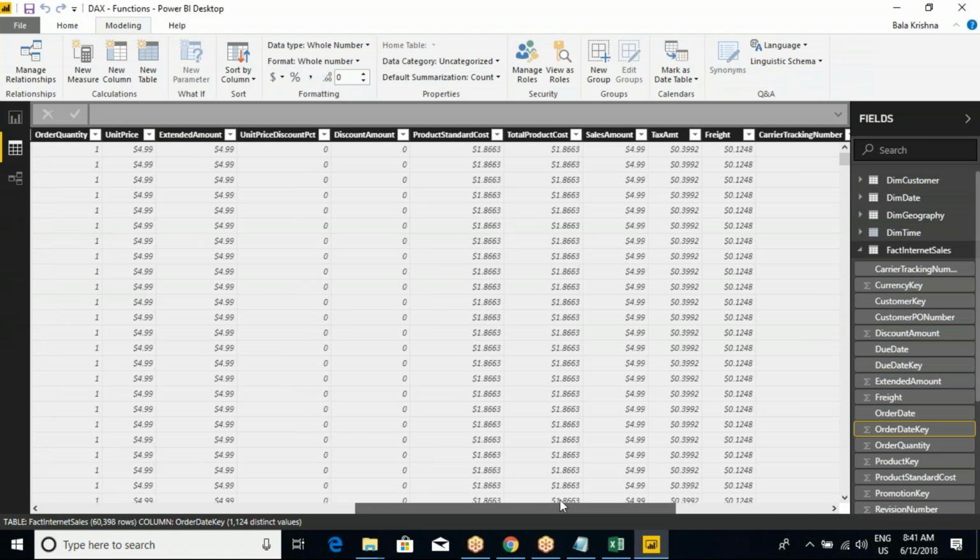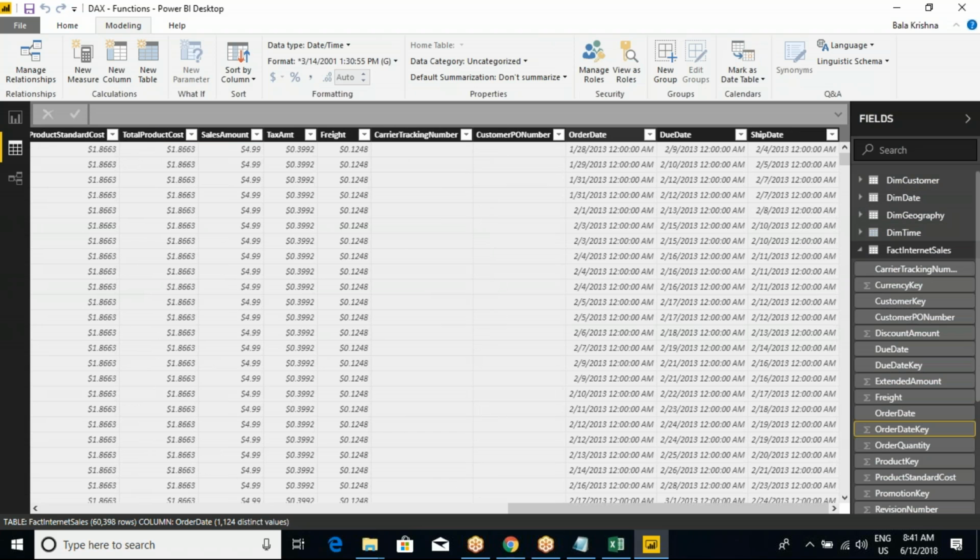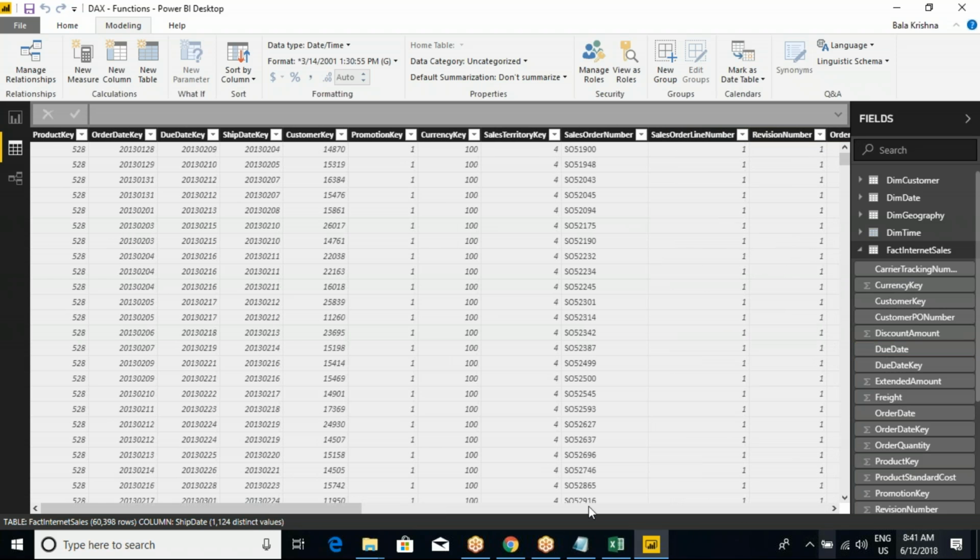Not this one. See this one. Order date is there, due date is there, ship date is there. So across the model I'm talking about, take the minimum date and max date and populate it. Check and let me know tomorrow if you guys face any issues.